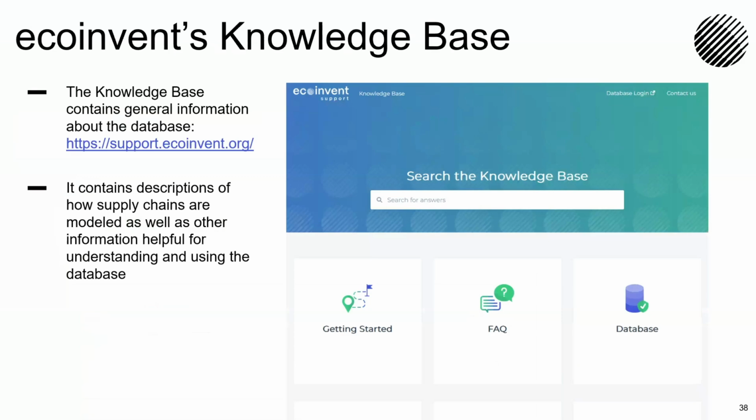Lastly, if you have any questions about the database or you want to know more about how the database is modeled, you can check out the knowledge base. And our knowledge base basically contains different types of information about how the database is structured, but also information about the different sectors covered, among other things. And through that page, you can also access the support ticketing system. So in case you have any questions for which you couldn't find answers in the knowledge base, you can easily reach out to us.